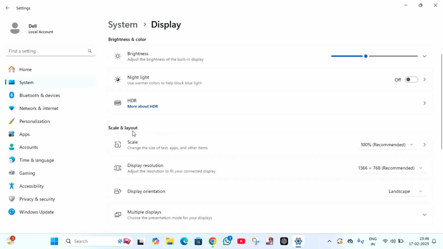Under Scale and layout, you will find Scale. You can select as per your resolution, whichever is best according to your screen.